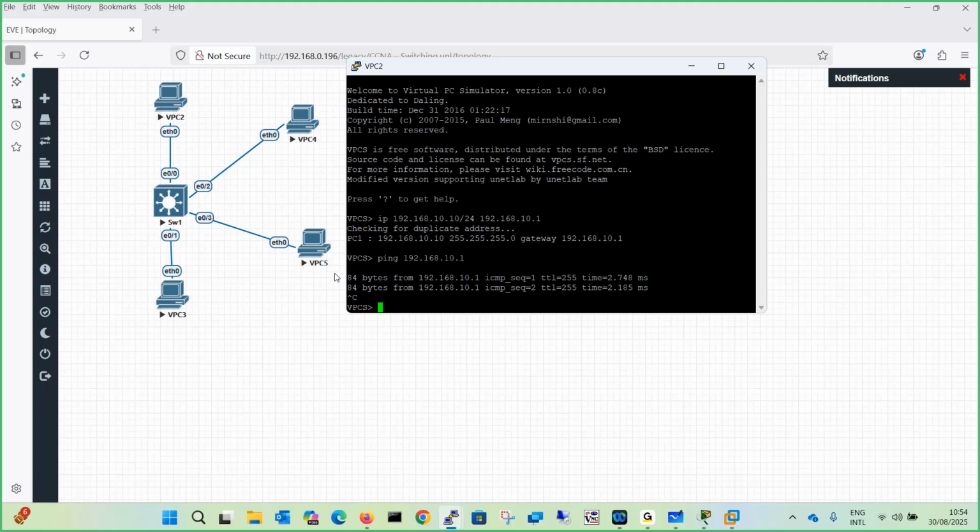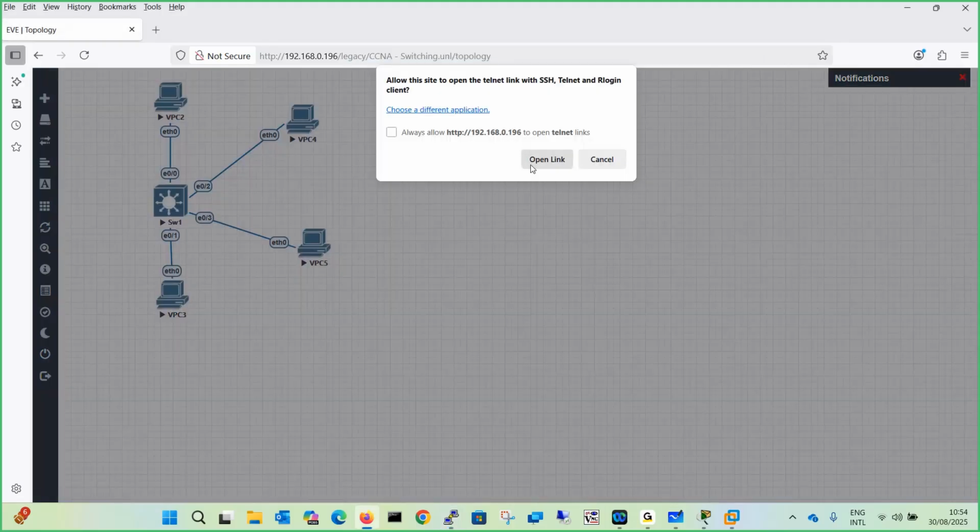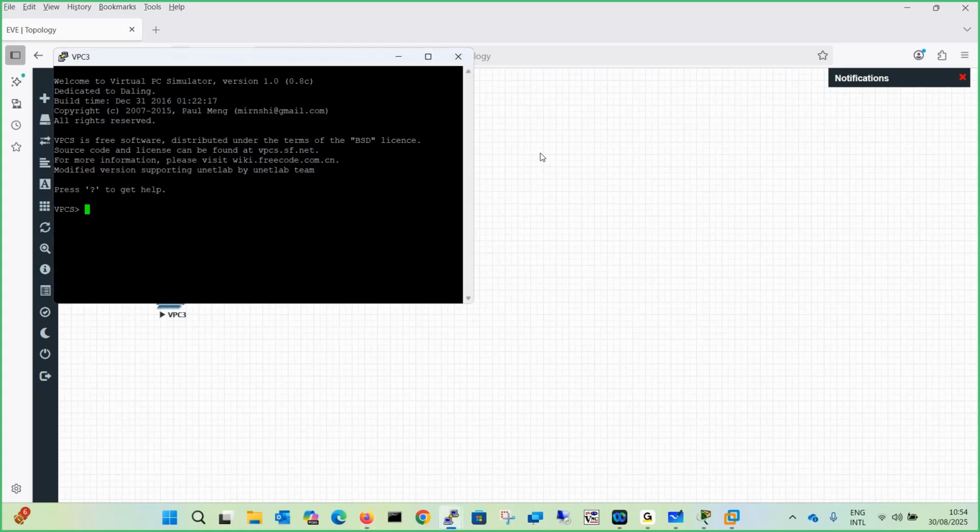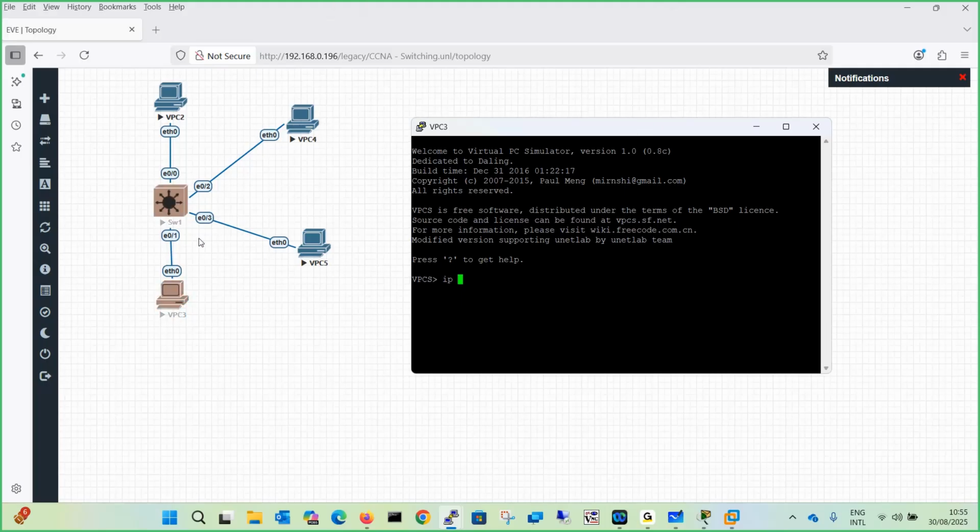Now, similarly, let's go to this PC and over here, give the IP from the same network of this Ethernet 0/1. Set the IP 192.168.20.10/24 and give the gateway as the interface IP 192.168.20.1.